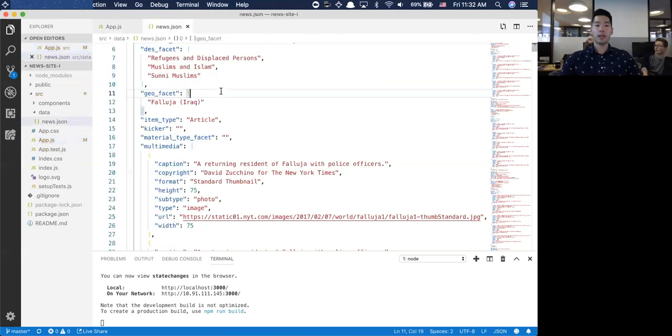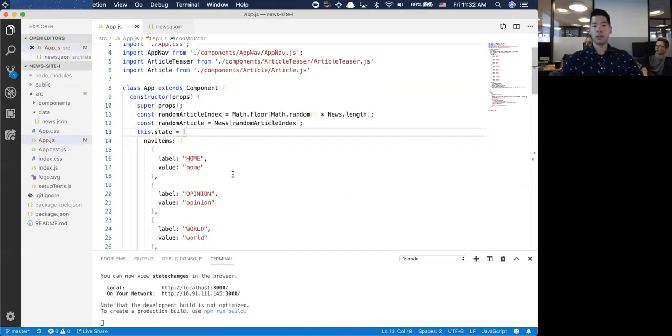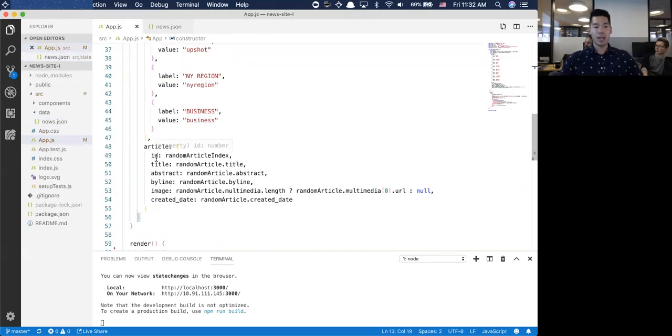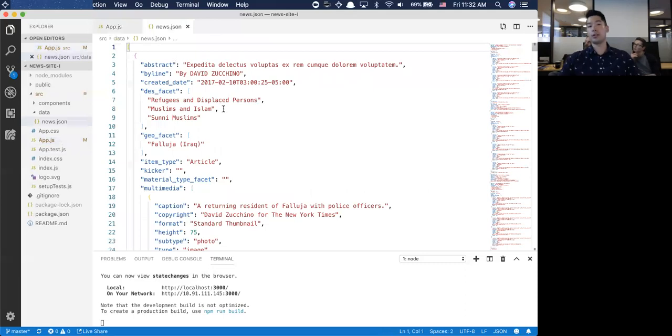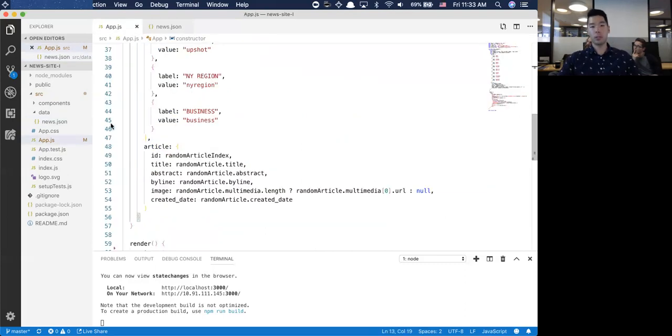That random article has things like abstracts, byline, created date, multimedia. So that's what we're doing here: ID, title, abstract, byline, image, created date. We're keeping track of all the things that we need from news.json. There's other things that we don't need, like des facet, which I don't know what that is. If you're into journalism, maybe you know. Item type, subtype. These are things that we may or may not need. So we just took out the things that we need right over here.